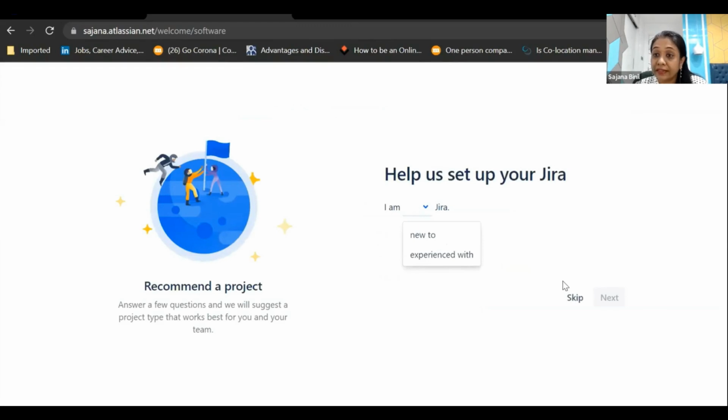Now it has created a workspace for me. And if you look at the URL, for me, the URL says sajna.atlassian.net and the welcome URL is there. That means a unique workspace has been created for me with my name. So whatever name you have given to that workspace, you will see that the URL starts with that name. Okay.